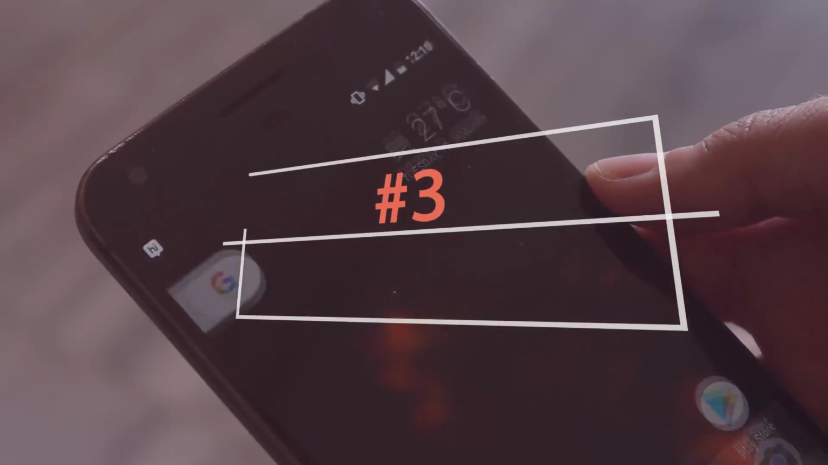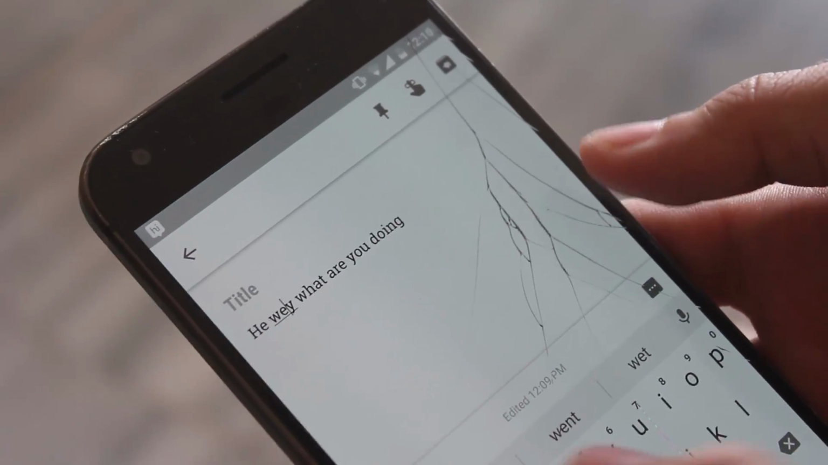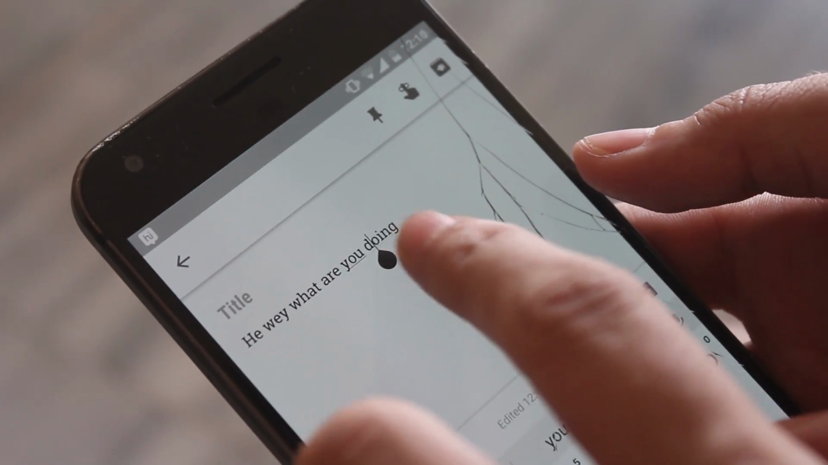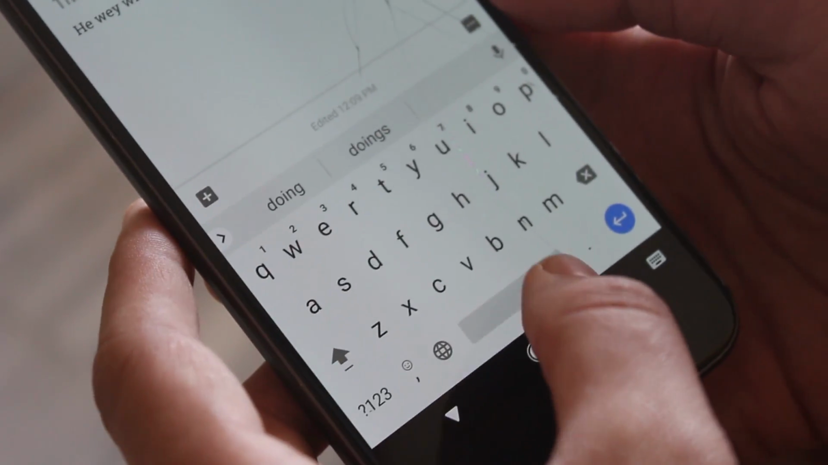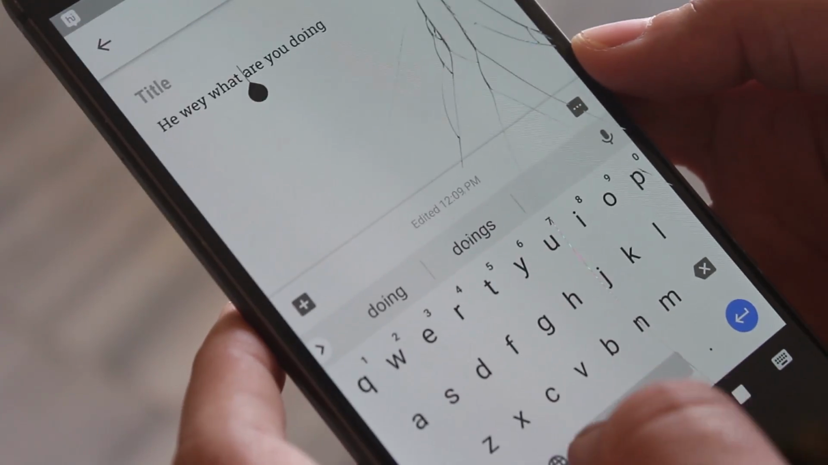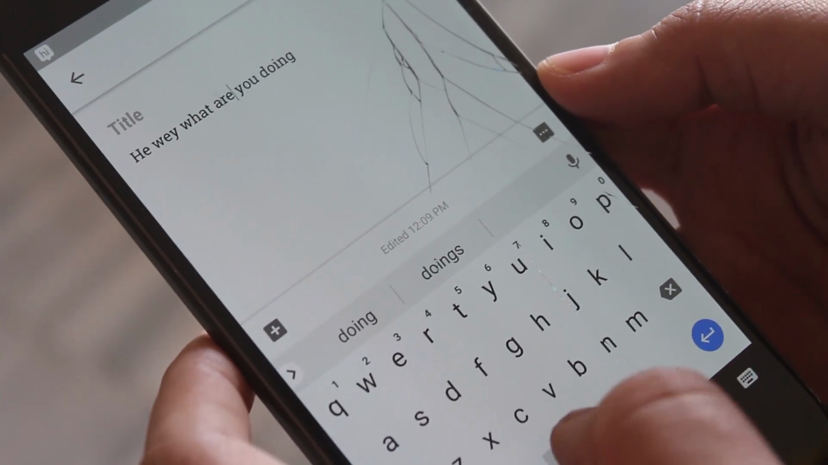The next feature is very useful and I use it all the time. It has a simple catch, which is you have to be on the Google keyboard application, and once you are on it, you can press and hold the spacebar button and move left and right to navigate on your keypad, as you can see over here.